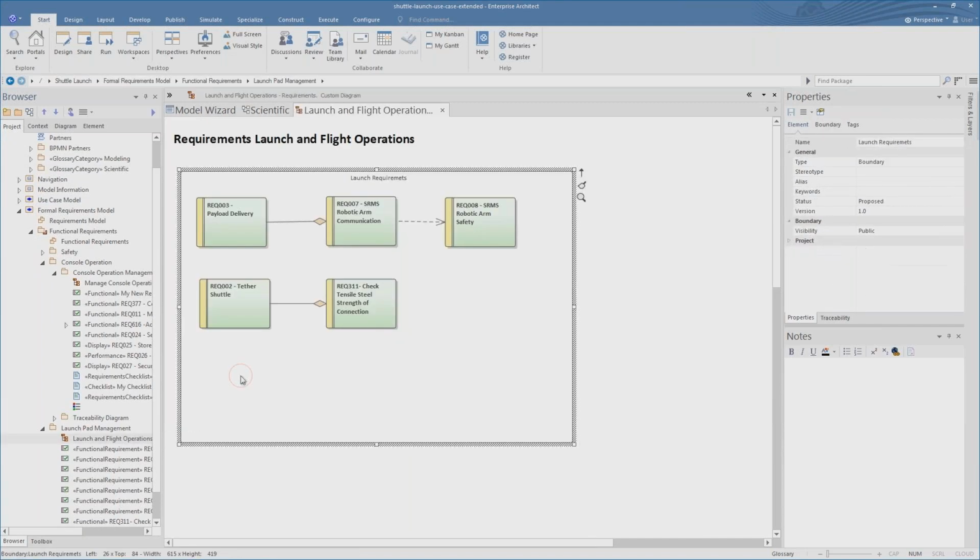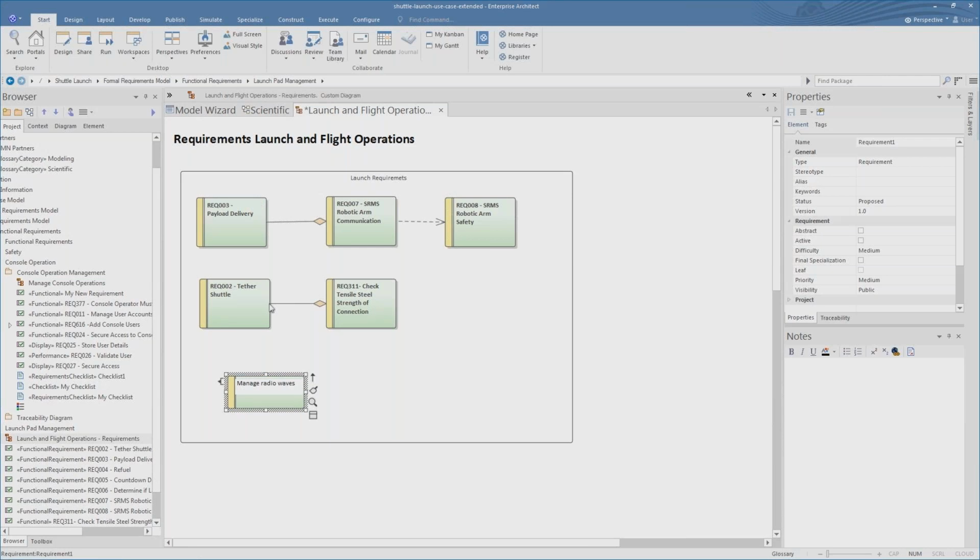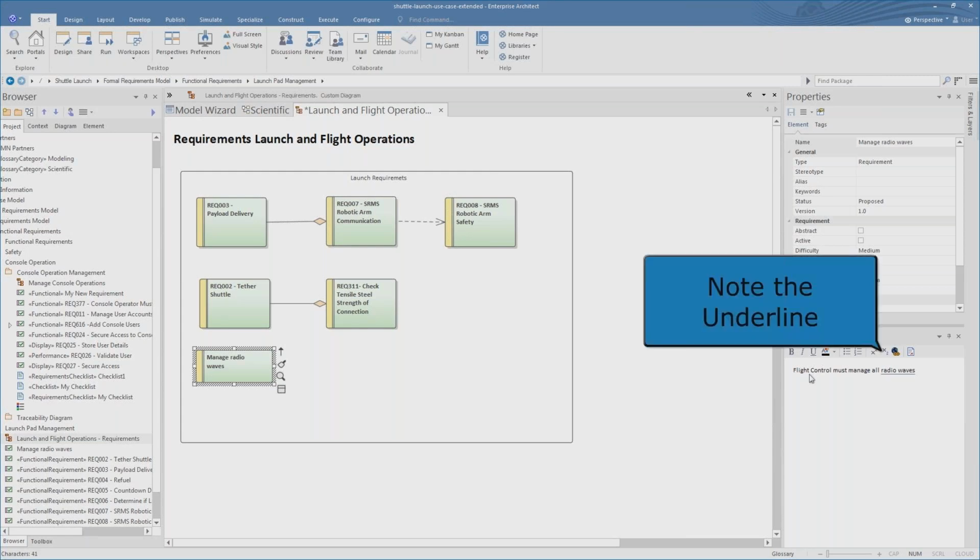And now what I'm going to do is create a new requirement saying how do we manage radio waves for our flight operations. And I'll start typing, and I say flight controls must manage all radio waves. And you can see the minute I type it, it becomes underlined, so it now picks up that glossary term.